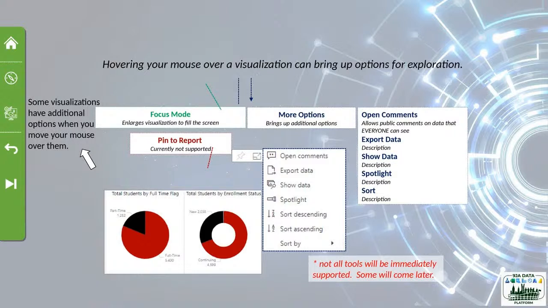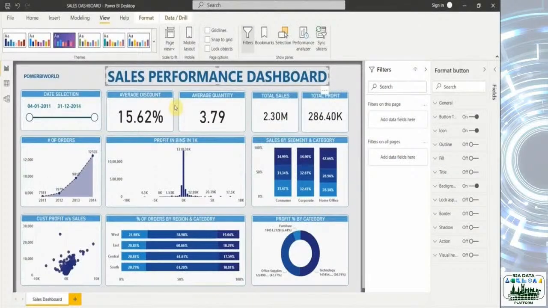The platform, that's Power BI, brings up additional options: open comments, explore data, show data, spotlight your data, your source information, how you can source your data, between the ascending and descending formats. These are the things that we will need to be doing today.